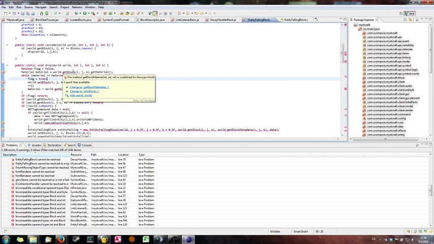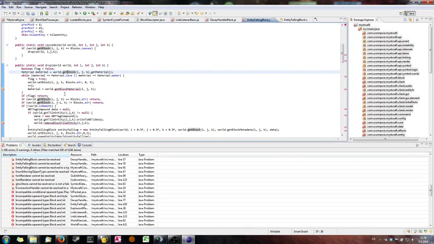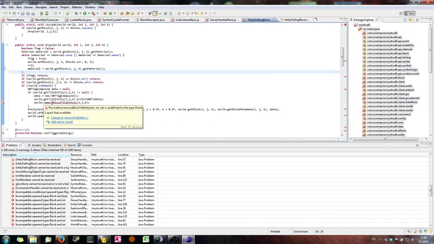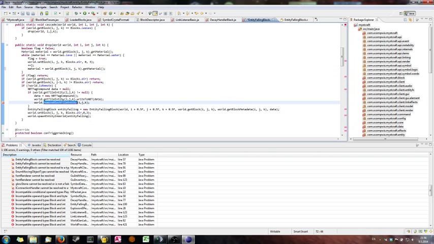CPW is confirming he thinks it will return block air as well. Okay. Why is this not working? Oh, it's because it's returning the other error. Alright. World.getBlock should never be null.